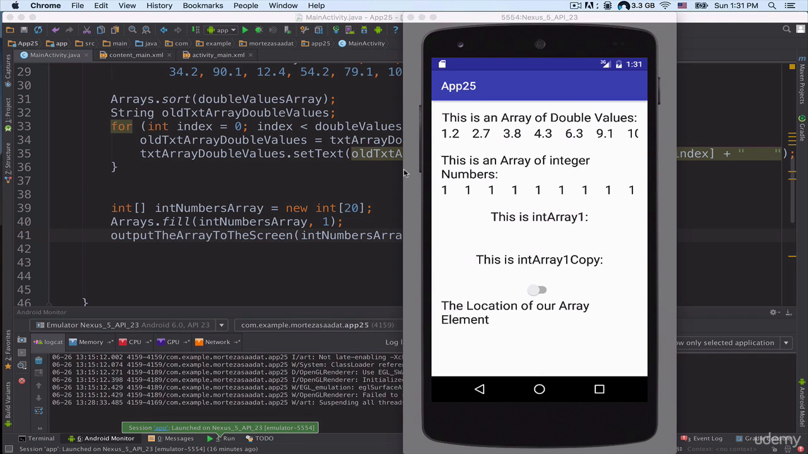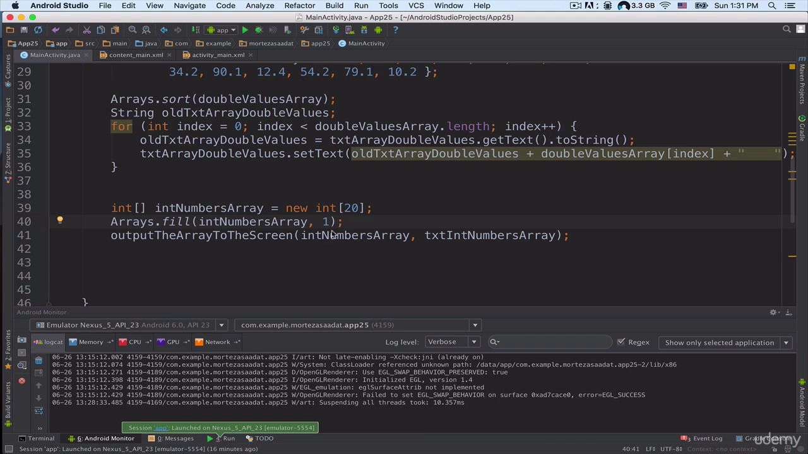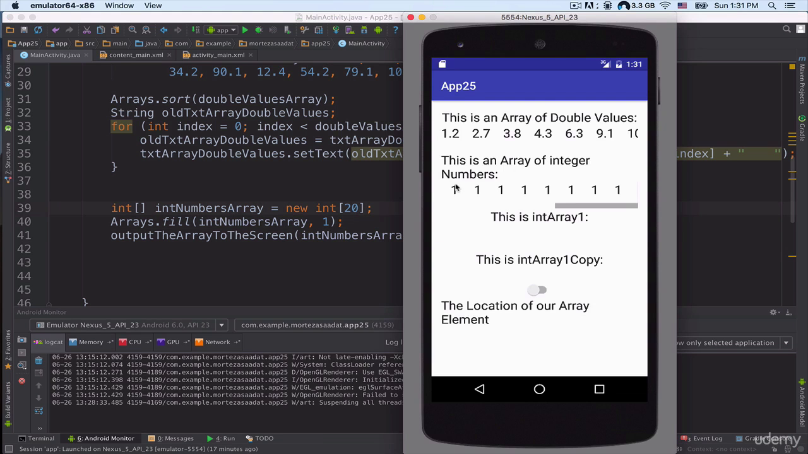Okay, now as you can see, our application is running on this emulator, and it says this is an array of integer numbers, and we can see these values here, these number ones. Here we specified that we want to fill this array, this int numbers array, with number 1. This array accepts 20 integer numbers. The size of this array is 20, and we can see these number ones inside of this array.